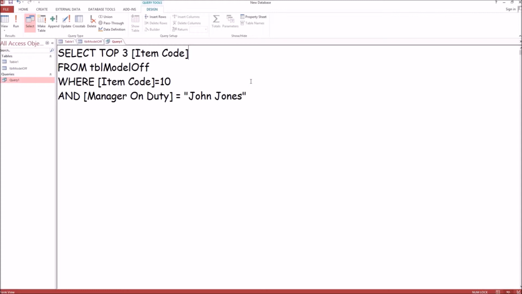Those of you who are familiar with Excel pivot tables, there is a filtering option in the pivot tables that is also similar to this Access feature. Top 3 are just displaying the top 3 items, in this case top 3 item codes, depending on the sort order that we will specify. So select top 3 item codes from table ModelOff, we need to group by that item code as well.